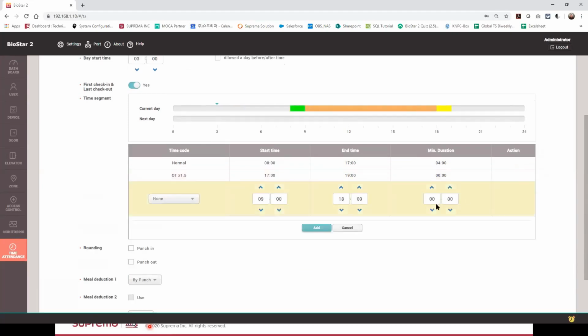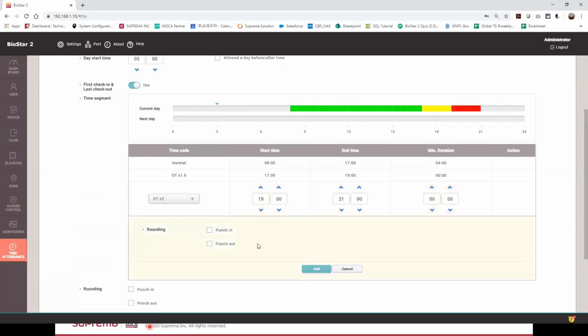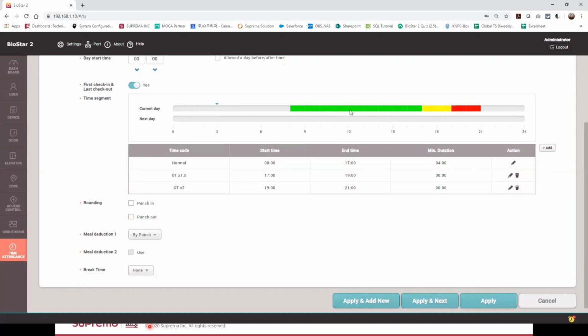You can add one more time segment, which is for another overtime, which starts by 7 p.m. until 9 p.m. And the overtime is multiplied by 2. And also no rounding, add. And this is our today's shift demonstration. Of course, you can add more. You can do whatever you want in the shift configuration. It is as per your customer policy.